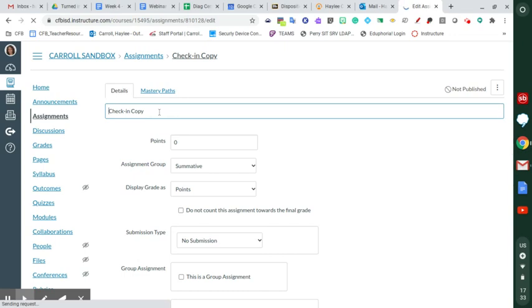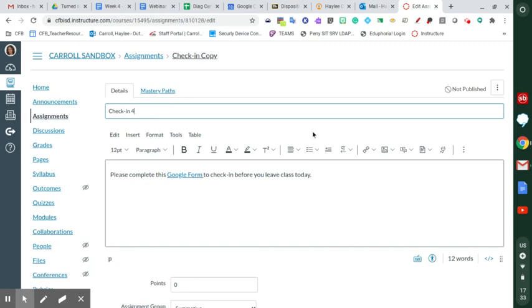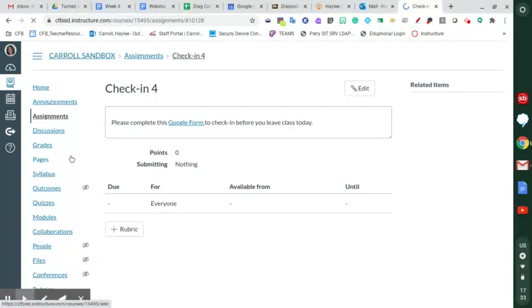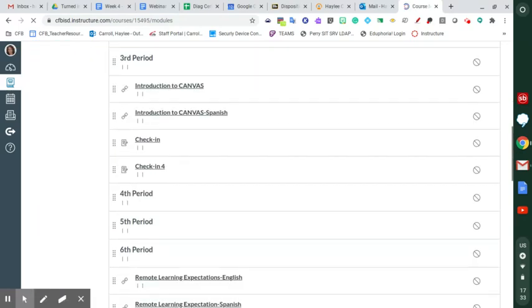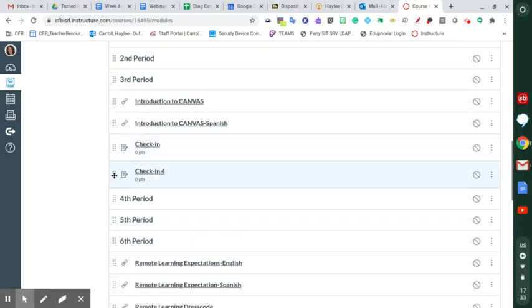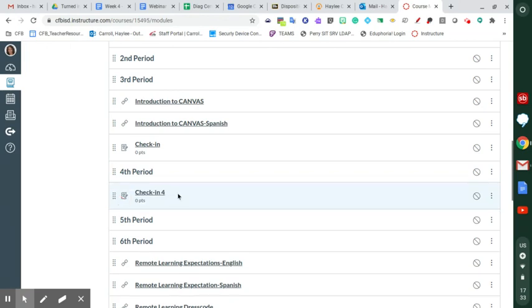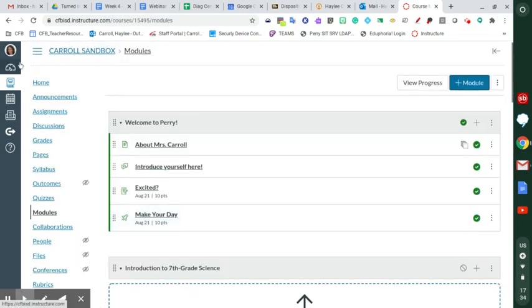And maybe I wanted that first one to be check-in 3 for third period. So maybe this one should be check-in 4 for fourth period. I like that better. Save it. And then again, go back to modules. Now I'm going to move this to under fourth period, so it's in the proper location. And again, do this for all of your classes. And then after you get these made for all your classes, that's when you're going to want to copy this into your other courses. Now I'm going to go back to my dashboard.